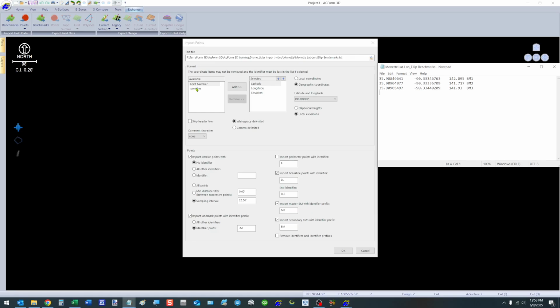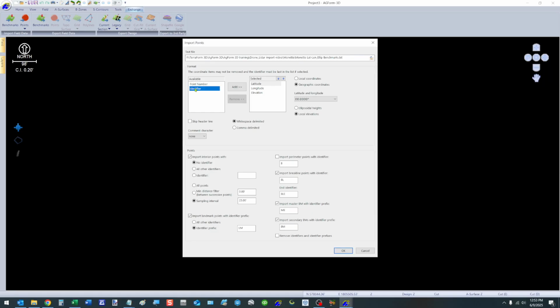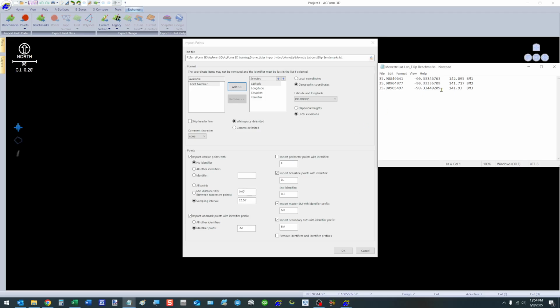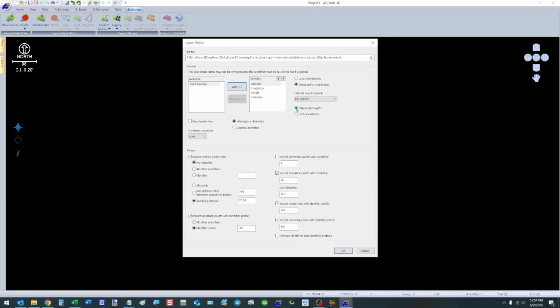So we have to add that, because if you don't add this identifier and you bring in the points, it'll bring them in, but it won't have the identifier, or it may not bring anything in since there's no identifier. And in this case, we are using the ellipsoid. So here we have our ellipsoid elevation, so we have to choose ellipsoid heights as opposed to local elevation. If you choose the wrong one, it'll give you an error on your benchmarks versus the data that you bring in. So we have this here.